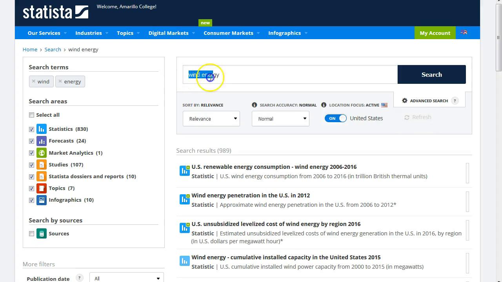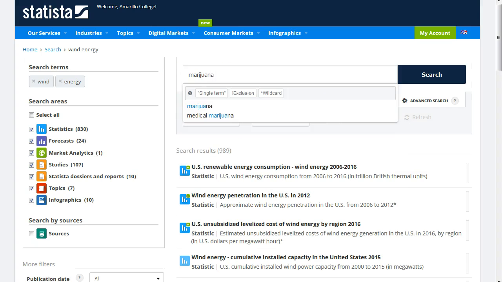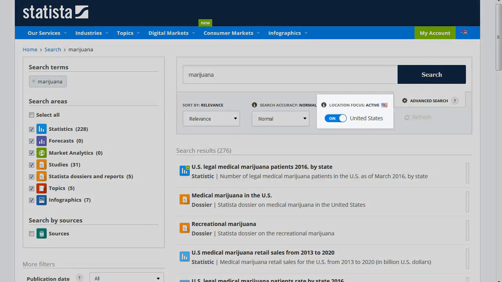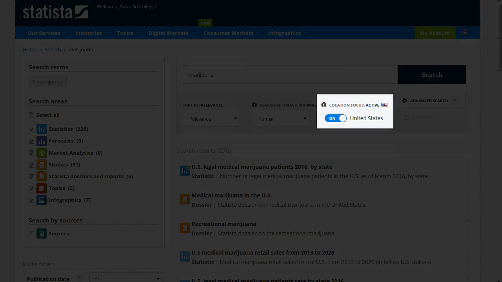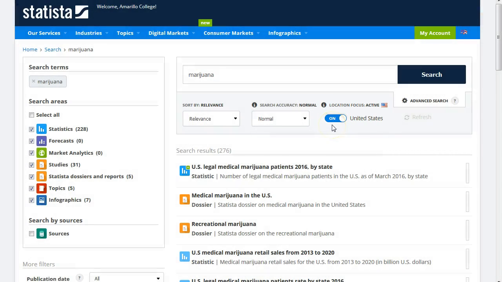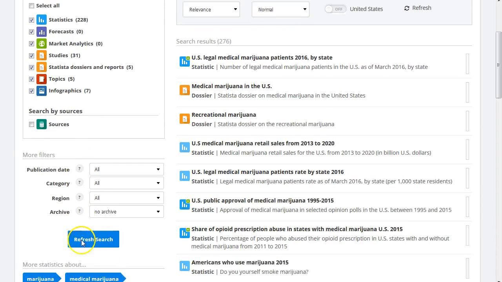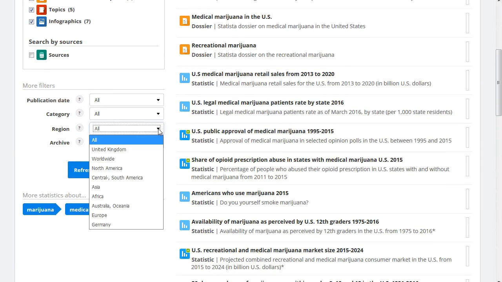Now I'll do another search. Let's say I'm writing a paper on legalizing marijuana. Remember that in this resource it's usually best to just be super simple, so I'll just type in marijuana. Statista's default setting for the location should be set to the US, which is what I want now. But if you were actually focusing on other parts of the world, you could take this off and take advantage of this limiter down here on the bottom left for different regions in the world.